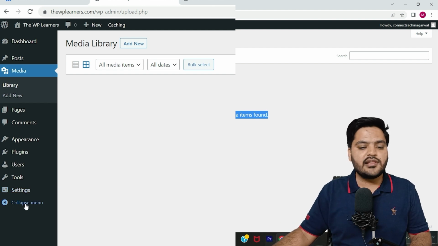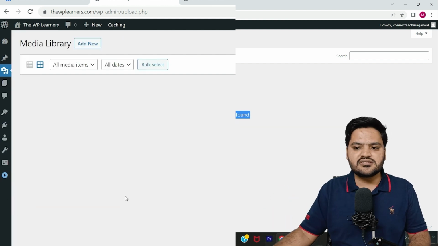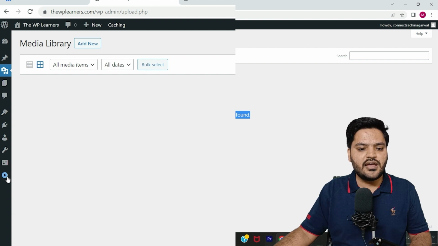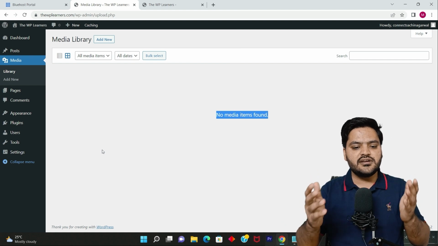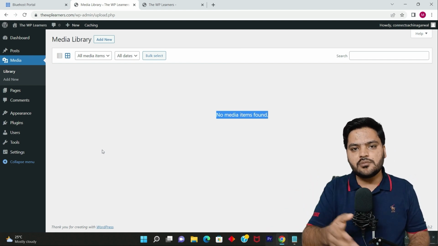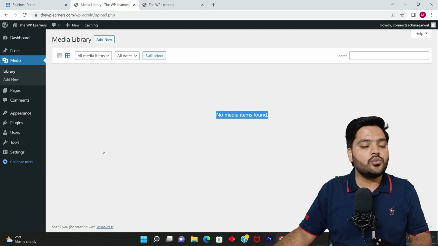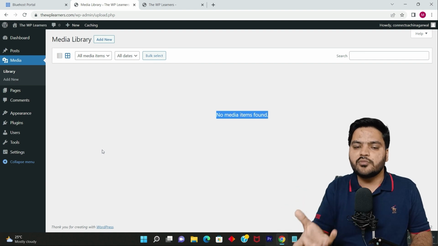And last, we have collapse menu. If you don't want to see these menus or options, you can just collapse them like this, and you will get more space in order to work. And if you want to see them again, you can just click on this arrow and they will be visible to you. So this was a quick overview of this entire WordPress dashboard, and we will also learn how you can actually clean up the dashboard very quickly so that unnecessary information is not visible to you and does not load the website, making it heavier.